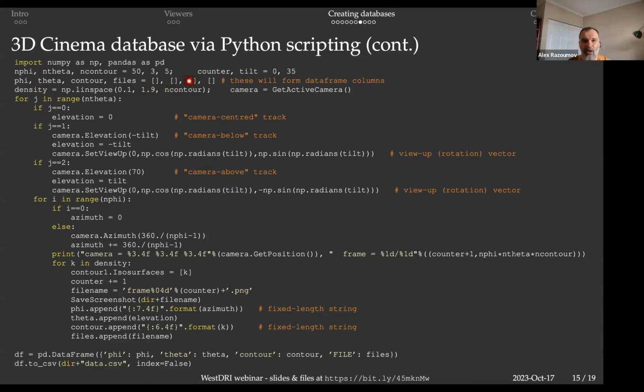So in 5 steps, contour is equal to 5. And then I have 3 nested Python loops, right? Here, the first loop is going through all theta. I have only 3 values of theta, right? So if J is equal to 0, elevation is 0. This is a camera-centered view, right? So we do not tilt it vertically. We just look straight on from the equatorial plane.